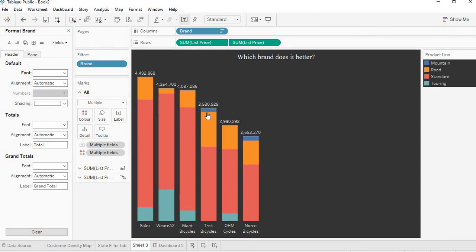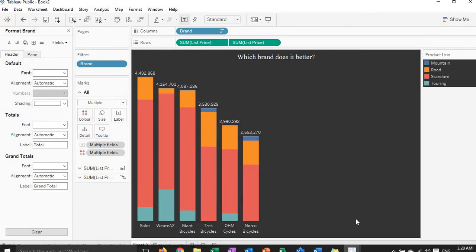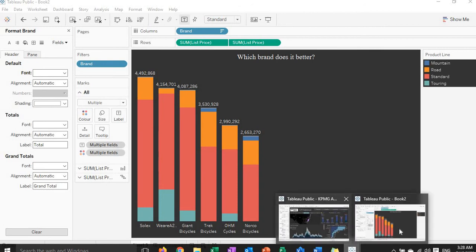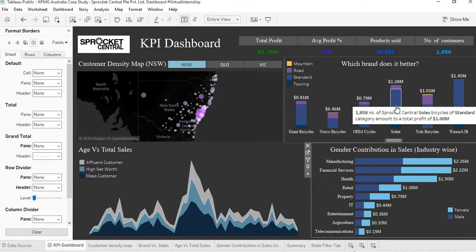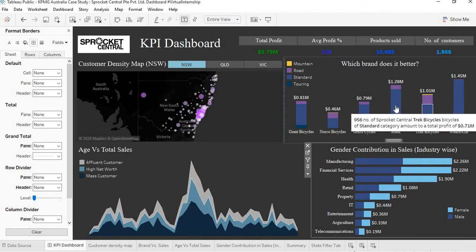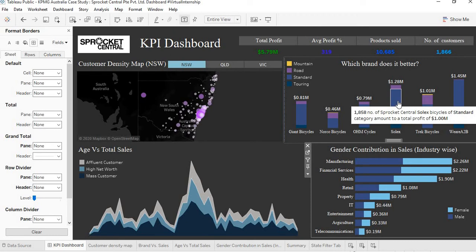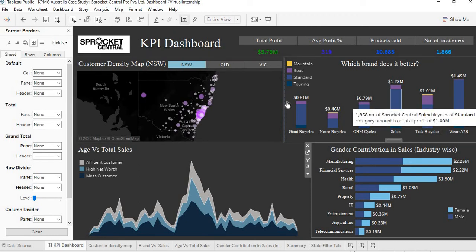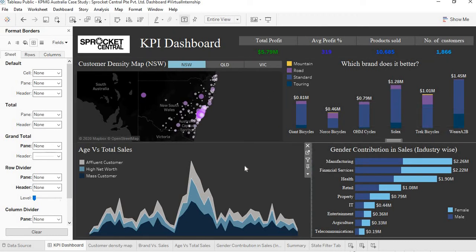So further you can tweak this more. Now I want you to do it yourself: how to change this tooltip, right? When I go through this dashboard, I can see the tooltip says 1858 number of Sprocket Centrals, Solex bicycles of standard category amounts to a total profit of 1 million, right? So how will we do it? I'll just show you how I've done it, and you have to do it yourself.